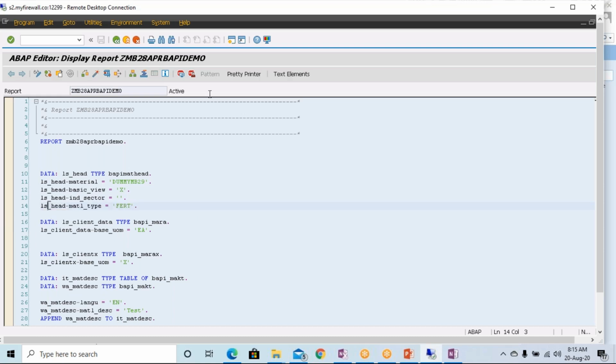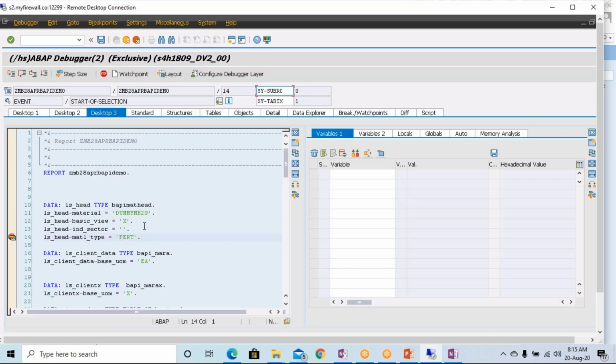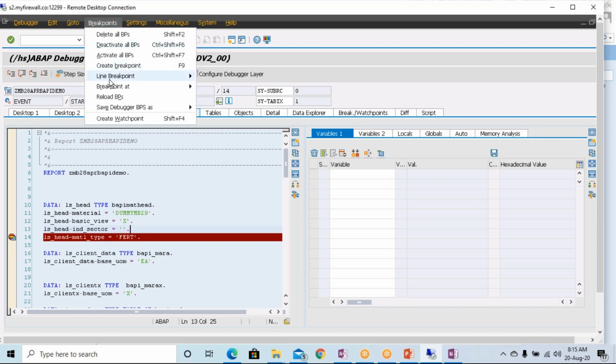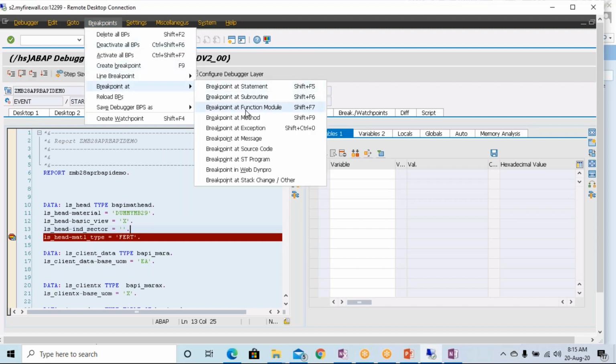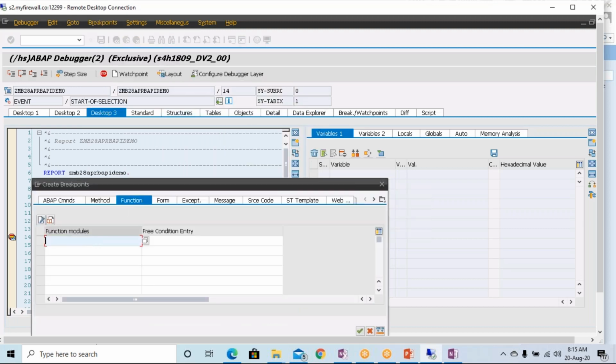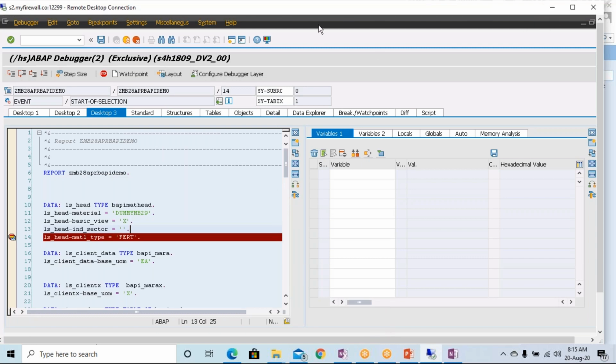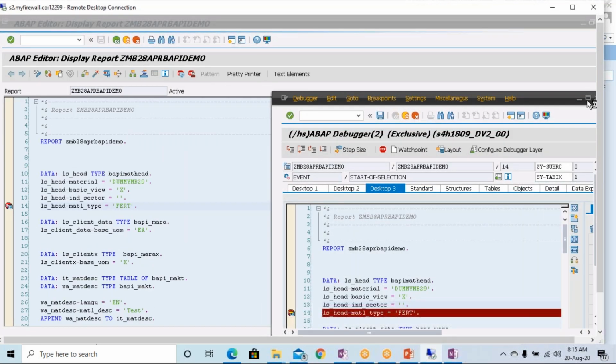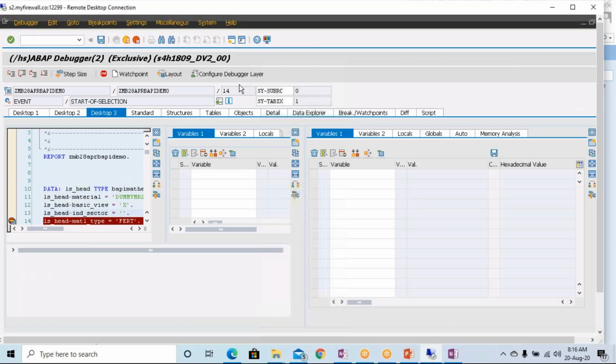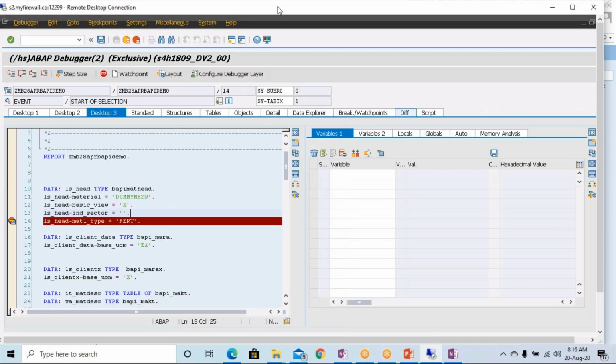I'm going to put it once again. Press F8 and we will apply the dynamic breakpoint. Go here, Breakpoint, add function module. I have copied it already, paste it over here and just click on this OK button. So wherever that particular function module is called, it will go and stop.